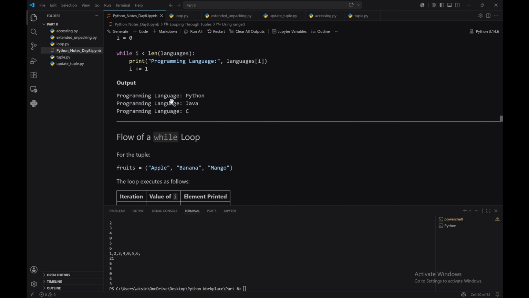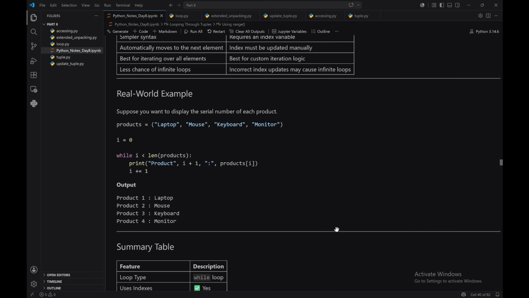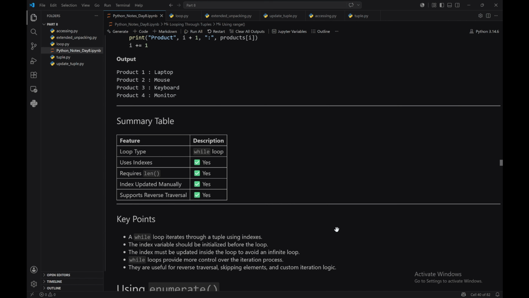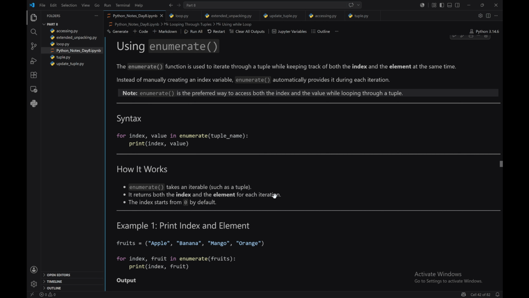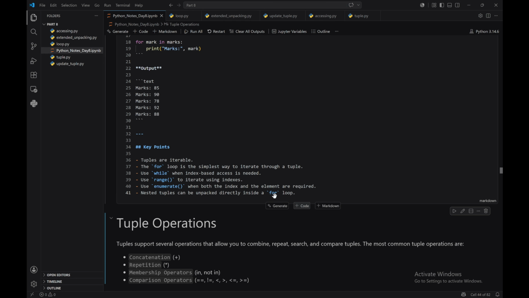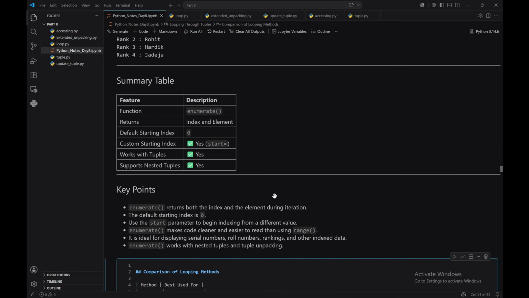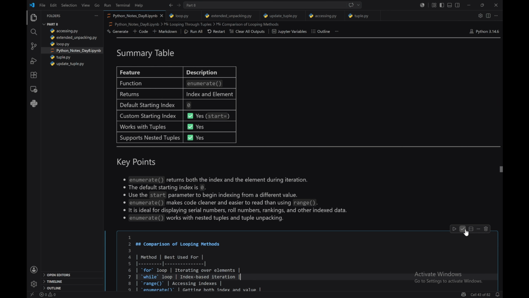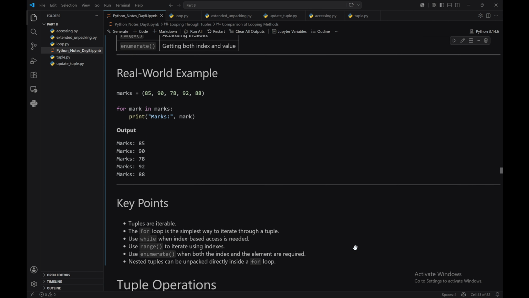So tuple and list are basically the same, but the only difference is that one is mutable and the second one is immutable. Just like that, you can also look into the practice questions and practices here, such as the comprehension and for loop methods.